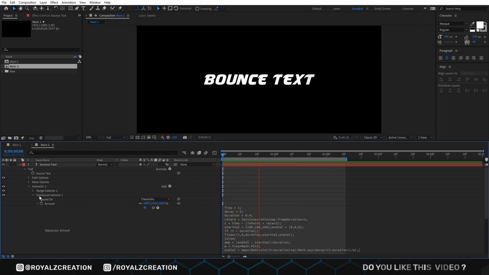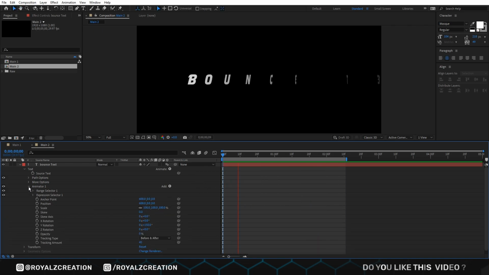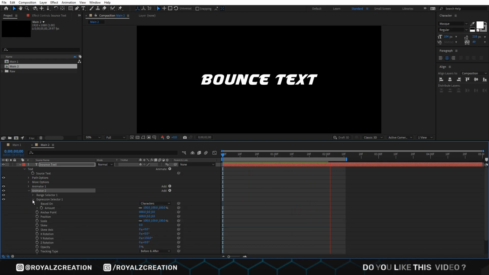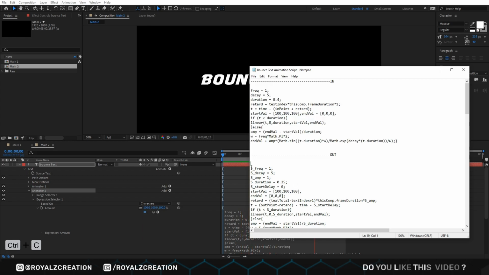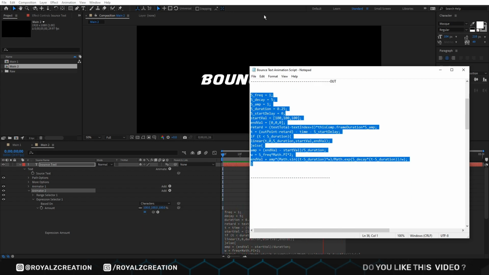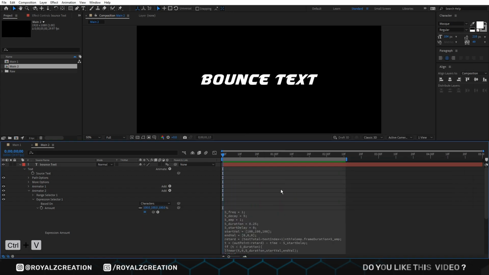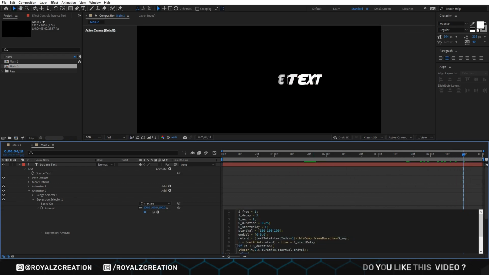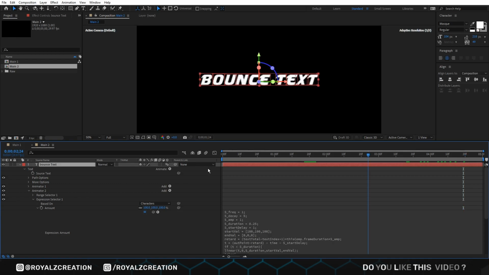To create an outro animation, we duplicate the animator by Ctrl+D. Then we open Expression selector and copy the script by Ctrl+C. Then paste it into the expression by Ctrl+V. Now we change start delay value to 1. Then play the animation again.